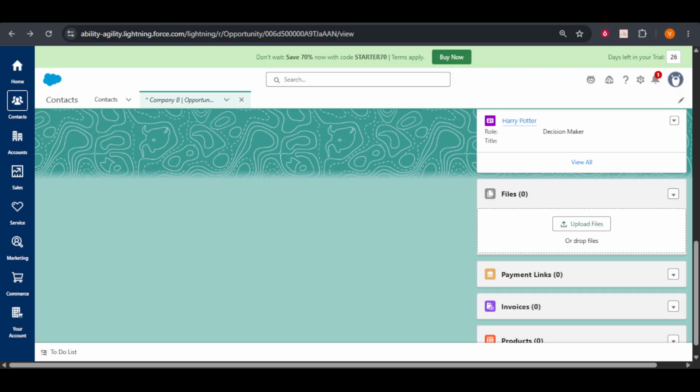Next, take a look at the layout of your page. On the right-hand side, or within the Related tab, you should see a section labeled Files. This is where you'll be managing the images and other file uploads for your record. The Files section is designed to make it easy to store, access, and manage your documents directly within Salesforce.